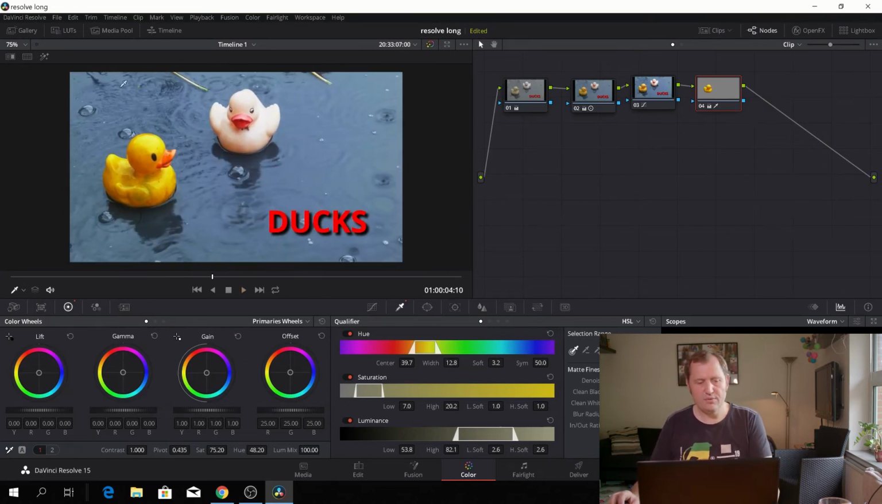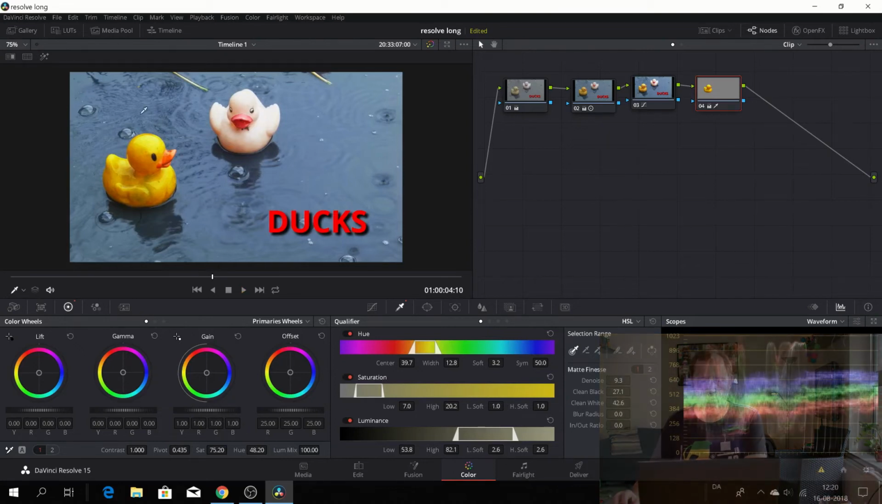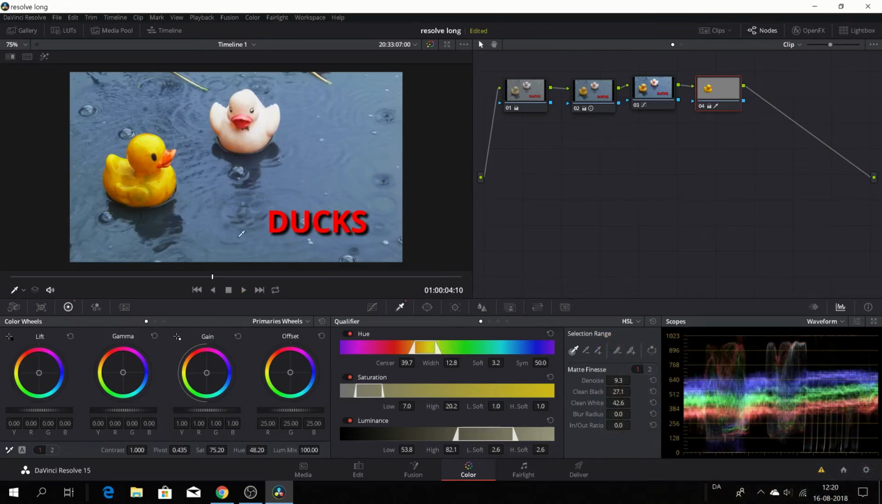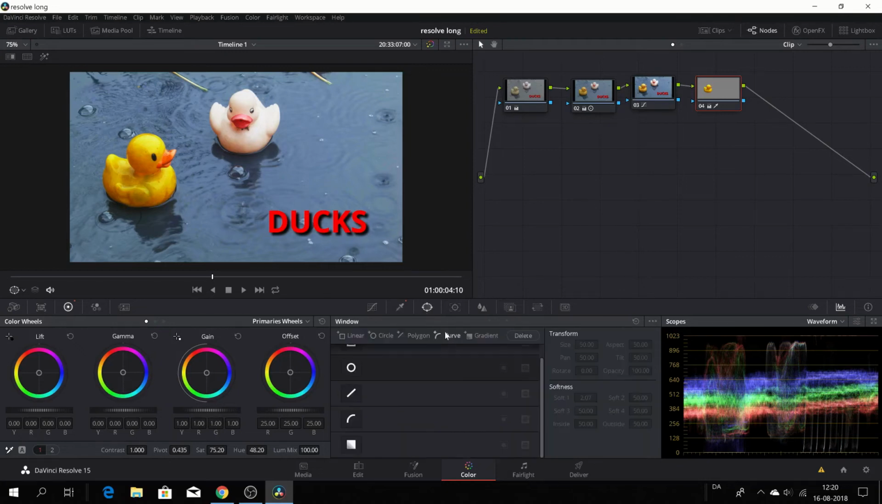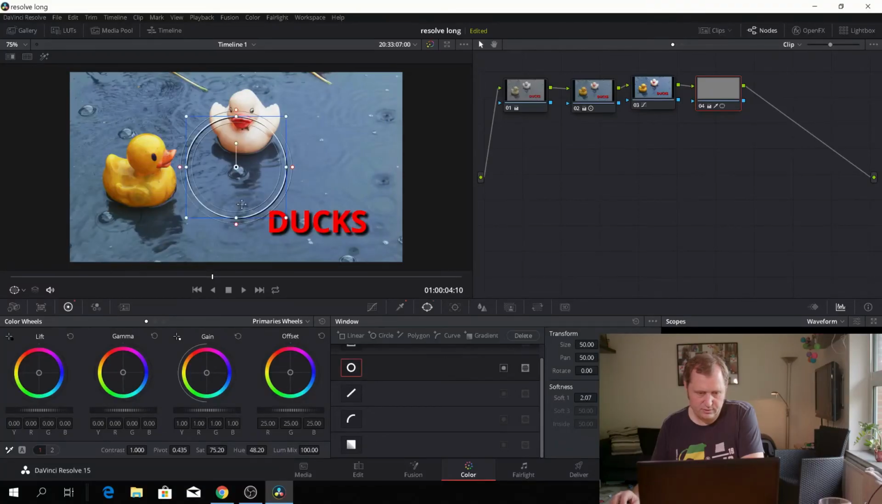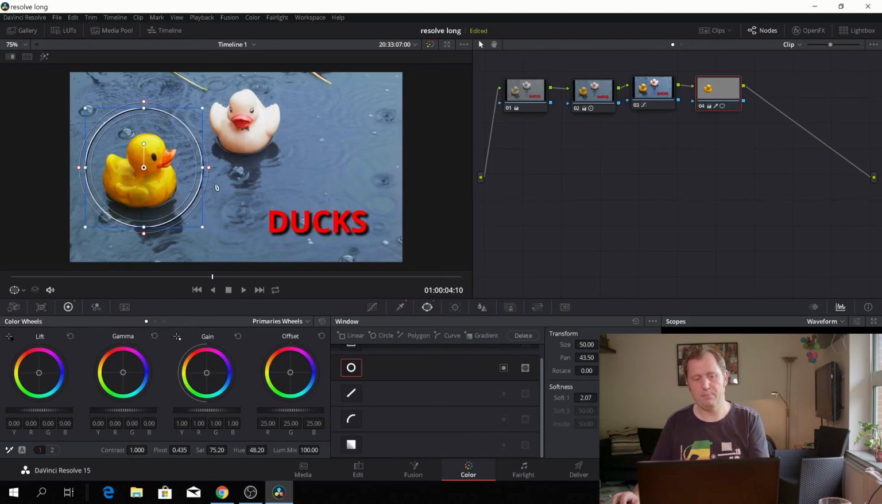Okay, so let's say we want to make this rubber duck pop even more. So if we go to the windows, I'm not going to make a new node. In the windows, we'll just take a circle. We'll put the circle over the rubber duck, make it a little bit larger, and then we'll drag here and feather it out.